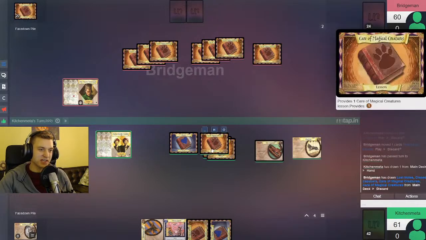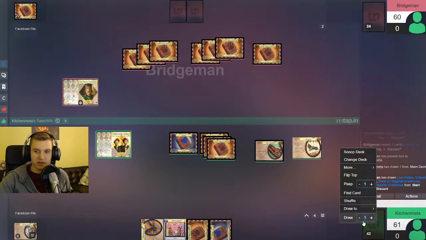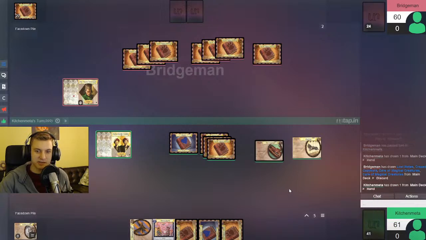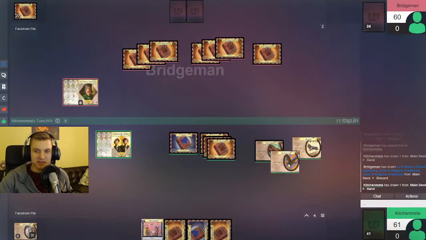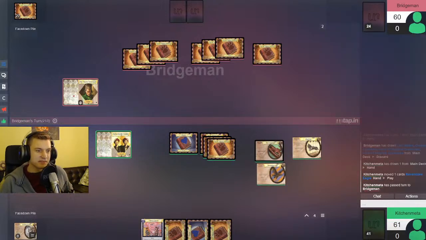Oh, thank you to CasterCast in the chat. That's great to hear. Okay, so for our turn, we drew a Charms lesson. We don't really need lessons right now. We have enough power to play our cards. So let's draw an extra card. Okay, so the most useful card we can play this turn is still Ravenclaw Eagle. And we pass.